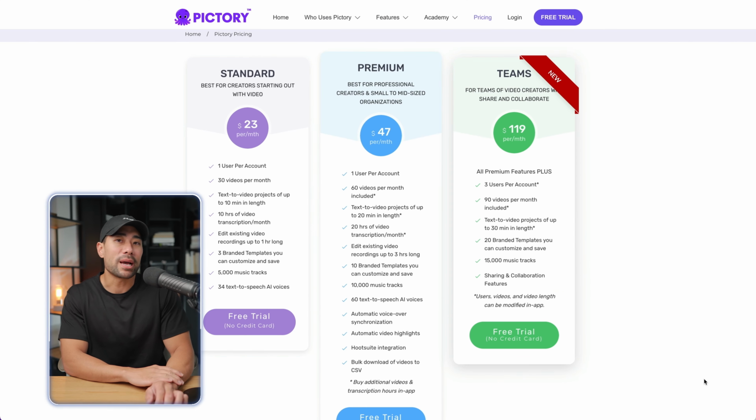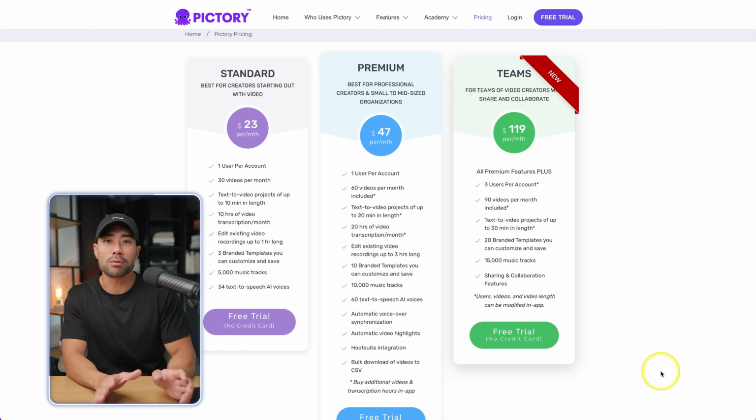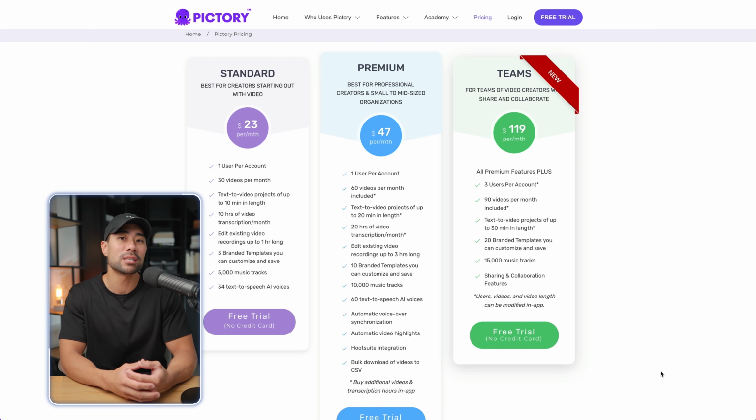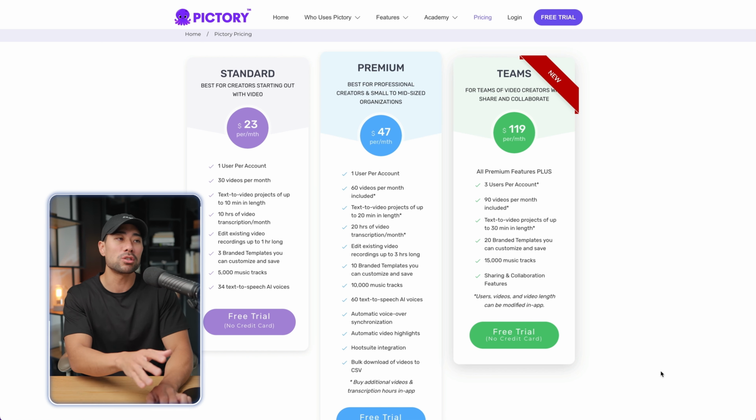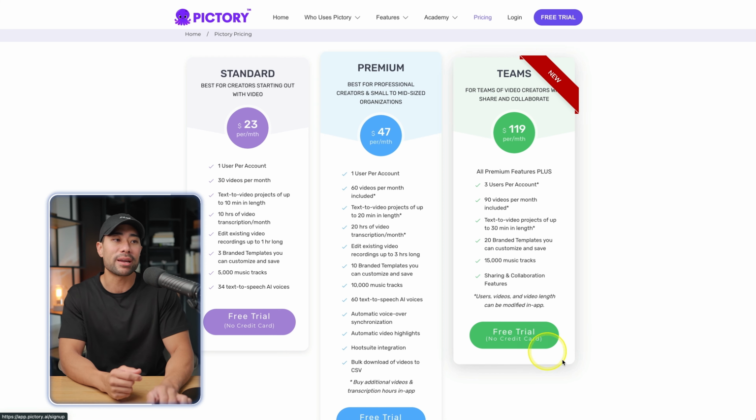The difference between the plans, and set aside the free trial, right? Because the free trial is going to be watermarked and you'll get a limited amount of projects that you can create, and you can only export 720p videos, so it's not as high res as if you were to go on a standard or premium plan where you can download 1080p videos.